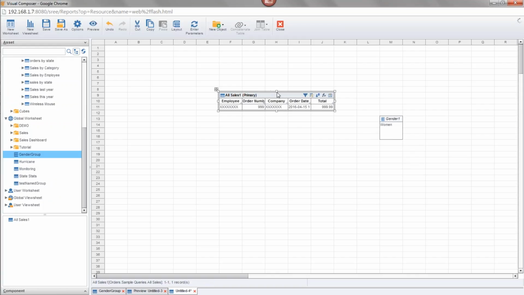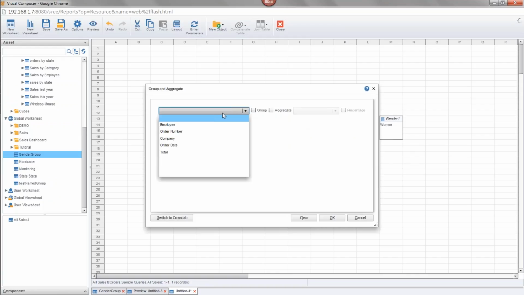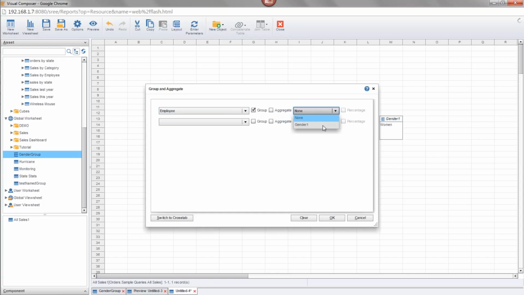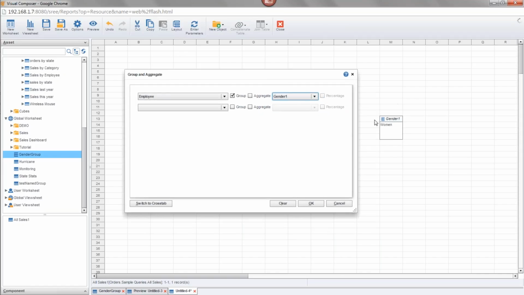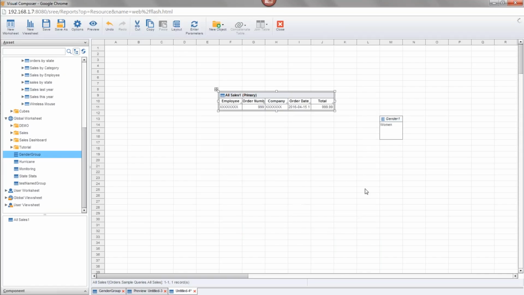Right, so there it is. And then if I want to group this, I could go ahead, group and aggregate. I could group employee, and I'd be able to select the gender grouping, that user-defined grouping that we had created in the other worksheet. Because I drag it in here, I can reuse it here. So that's how you would use it.